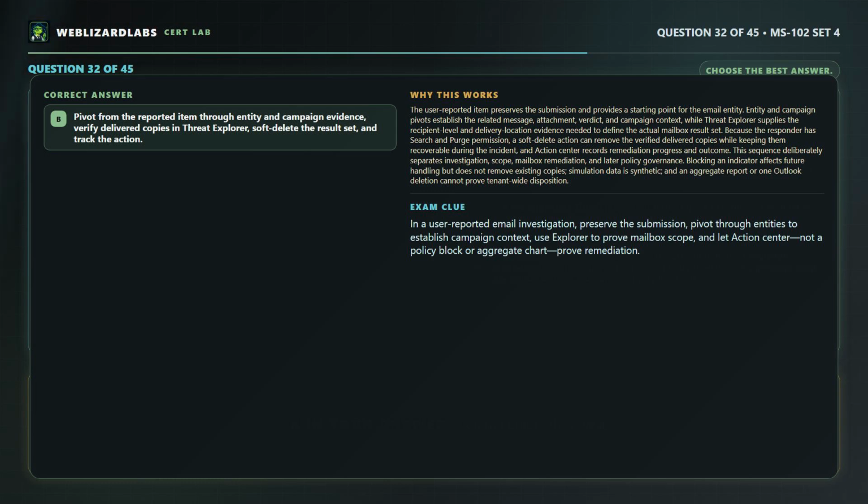The correct answer is B. Pivot from the reported item through entity and campaign evidence, verify delivered copies in Threat Explorer, soft delete the result set, and track the action.